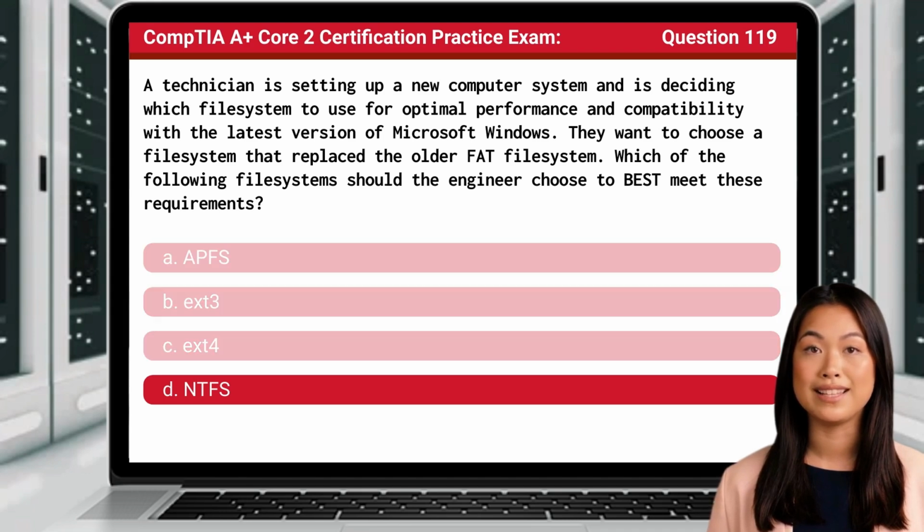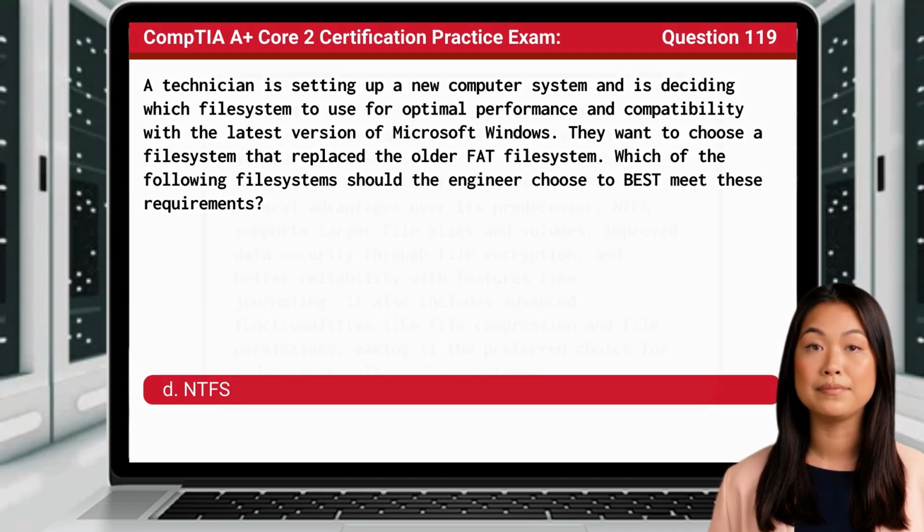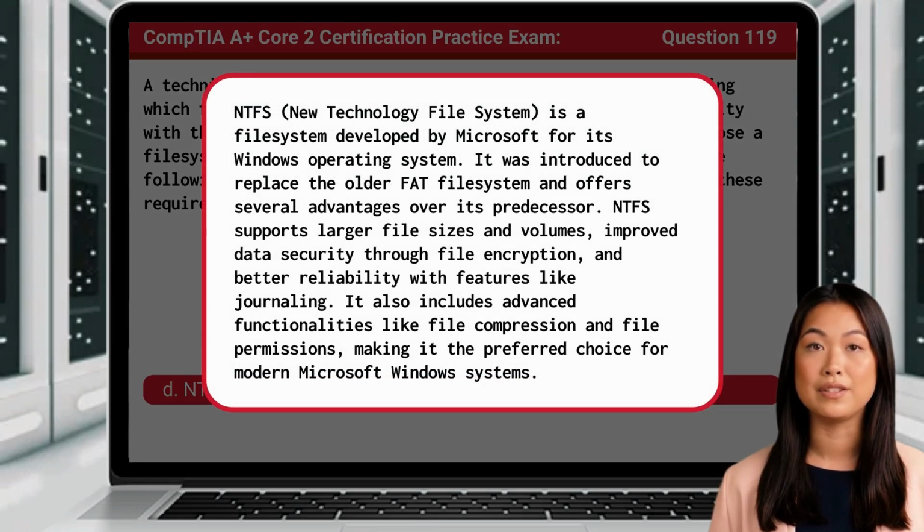The answer is D. NTFS. NTFS, which stands for New Technology File System, is a file system developed by Microsoft for its Windows operating system. It was introduced to replace the older FAT file system and offers several advantages over its predecessor. NTFS supports larger file sizes and volumes, improved data security through file encryption, and better reliability with features like journaling. It also includes advanced functionalities like file compression and file permissions, making it the preferred choice for modern Microsoft Windows systems.